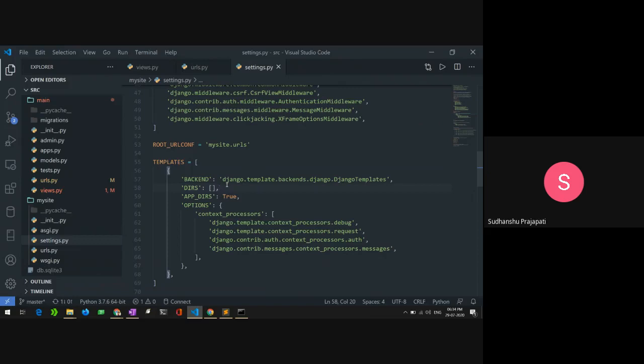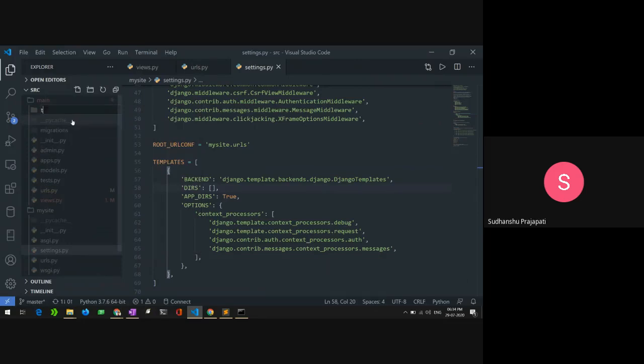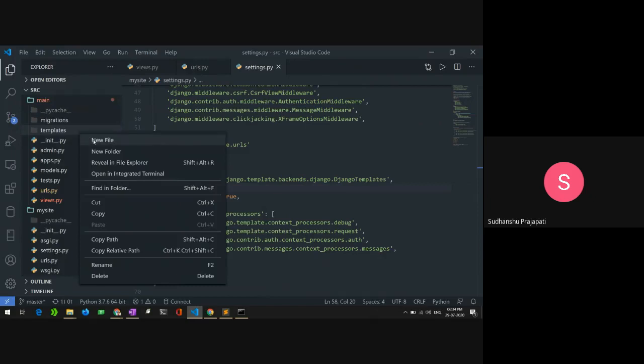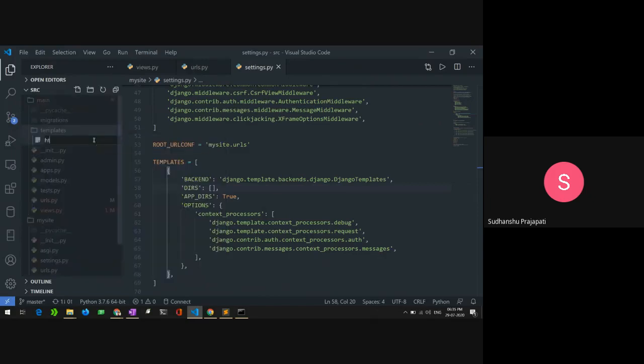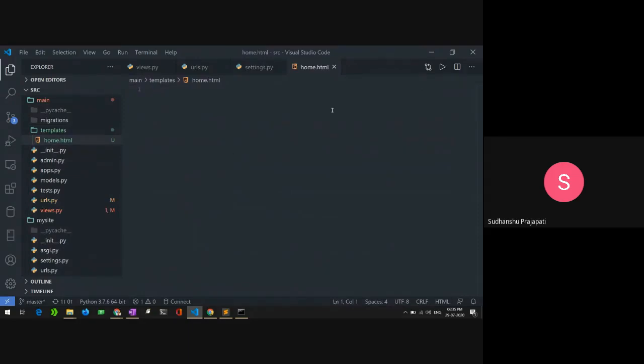If you want to give anything, you can give it, but I will explain why we actually need to give a template folder name inside the dirs. So inside the main app, create another folder named templates, and inside the templates folder create a new file and name it home.html, and inside the home.html, let's now work with the Django templating system.